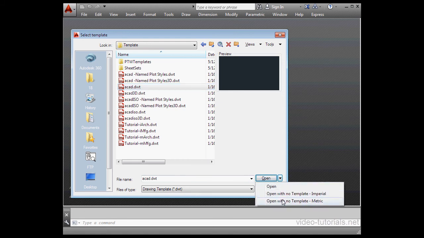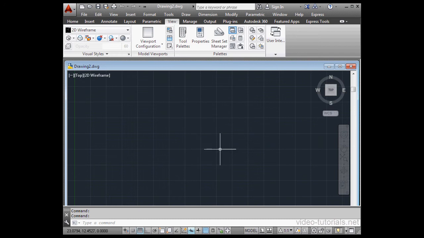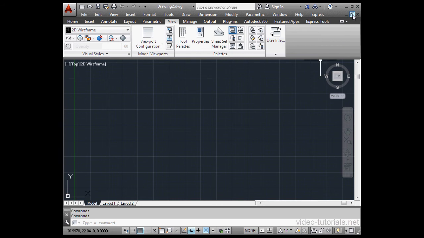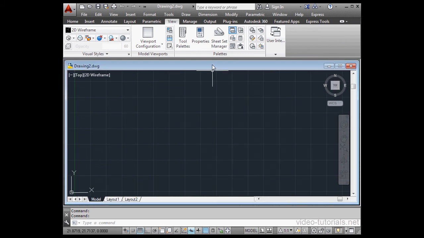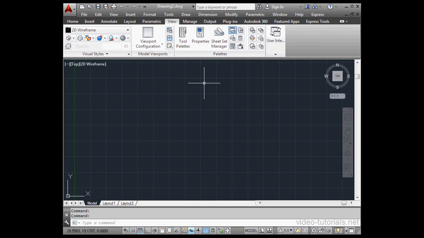Let's click this arrow. We can also open with no template, Imperial, or Metric. To maximize my drawing document, double-click on the blue bar. To restore, just click this button. We haven't yet saved our document, so let's go ahead and do that now.